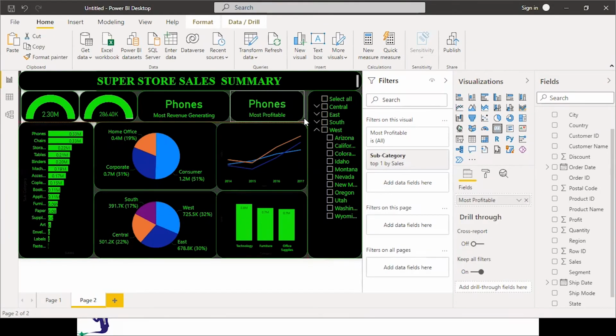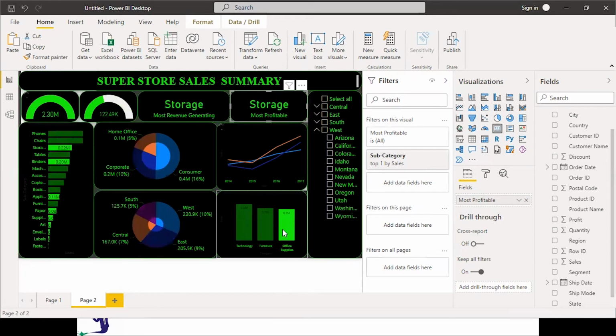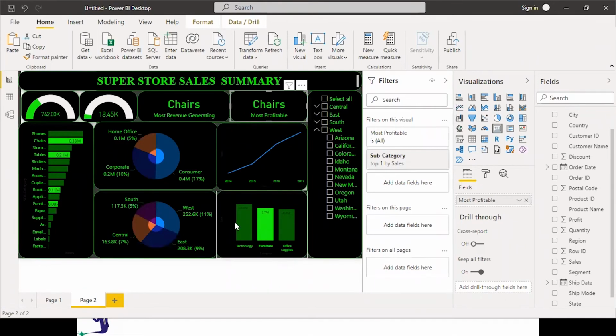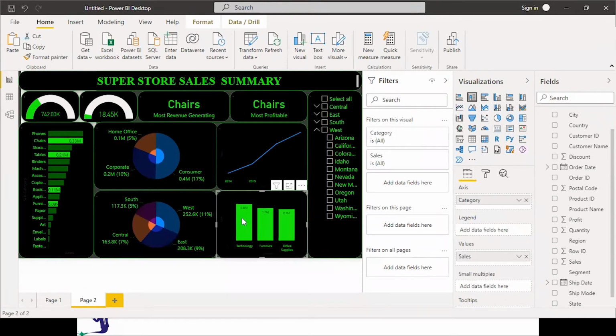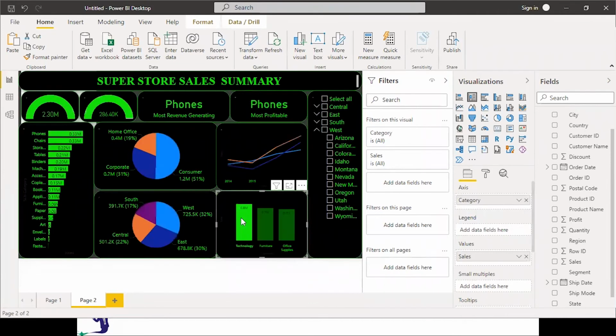Your report is ready over here, and it is interactive by default. We haven't done any extra effort. We have just put in the various visuals, and if you click on office supplies, you get the details of office supplies, sales and profit, maximum revenue generating sub-category, most profitable sub-category. Furniture: the chairs are the most revenue generating and the most profitable as well. If we go to technology, we will get the details of technology.